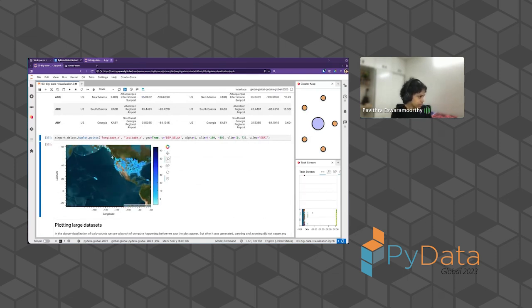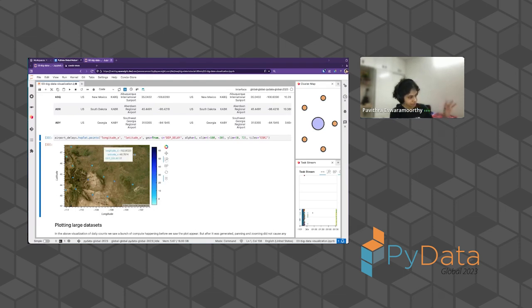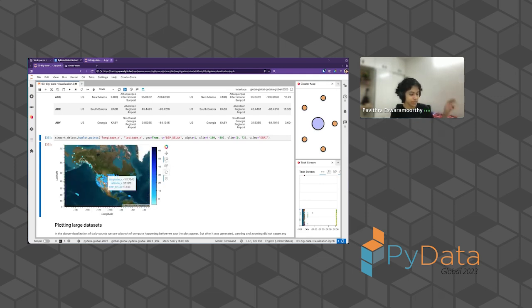Now I want to zoom in a little bit. And I should also be able to hover and see what the departure delay was. And we have a color bar here to give us a more holistic view if you want to see something in particular.